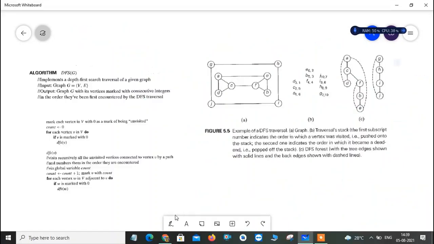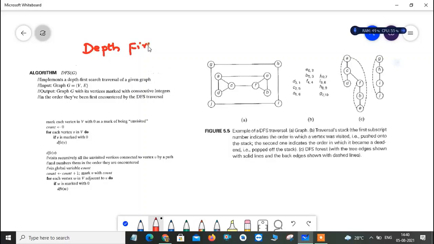Hi everyone. In this video, I'm going to explain depth first search in design and analysis of algorithms. I discussed this topic in design and analysis of algorithms under the decrease and conquer method. So this is an algorithm. First of all, we try to understand this algorithm, then we can solve this particular problem. So now this is the algorithm for DFS.